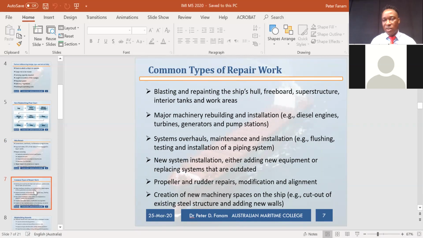Did everyone know what the hull of a ship is? Anyone can tell us what the hull of a ship is?